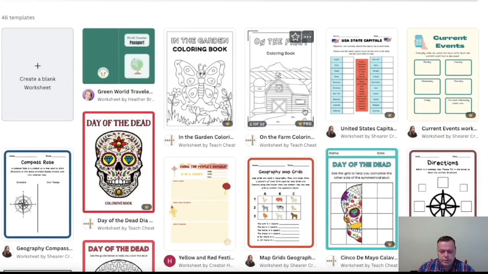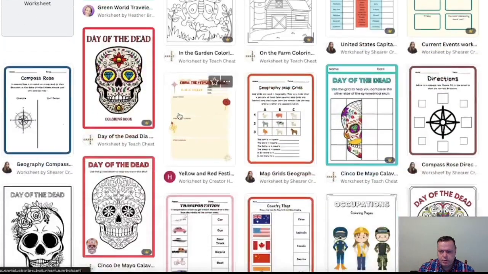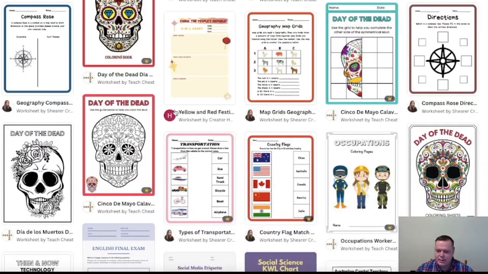So as you scroll down through here, they do have a lot of amazing worksheets. A lot of these worksheets I have not seen because I haven't explored this part, so we're in this together.